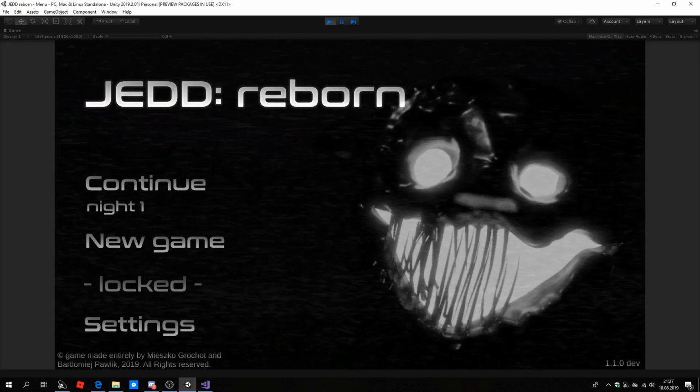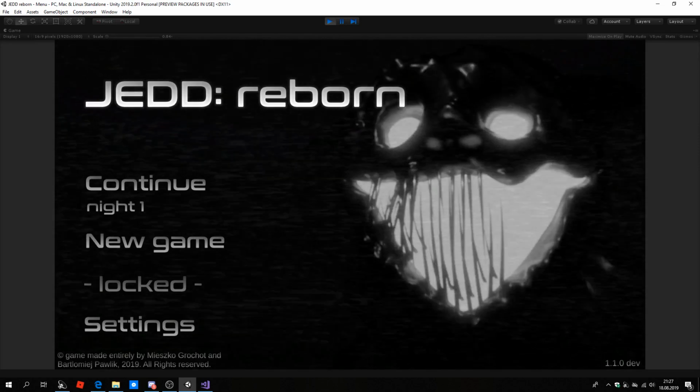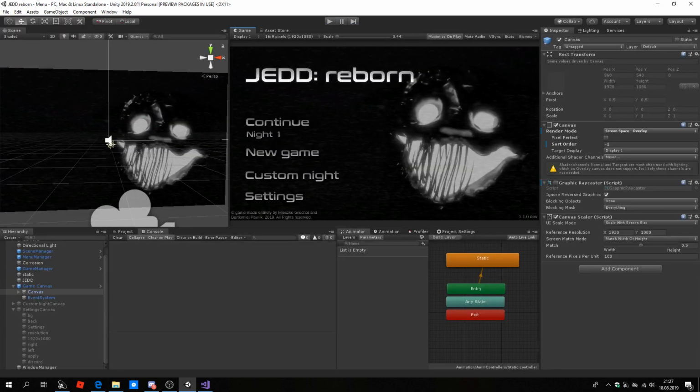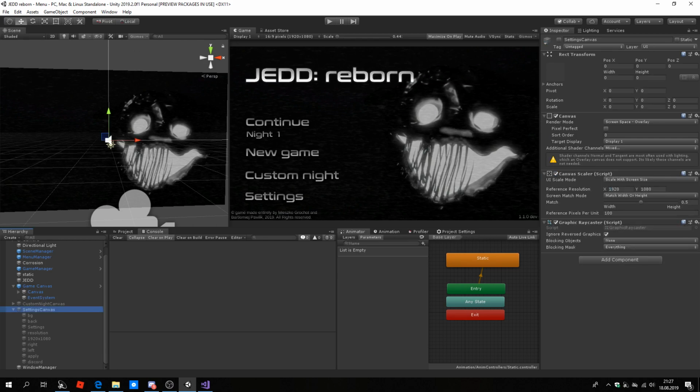Do the buttons work? No, they don't. Did I disable the graphic raycaster on this? Let me see that. No. The graphic raycaster is here and it's all working. Graphic raycaster here as well. I think I'm close to making this work, but it doesn't work.